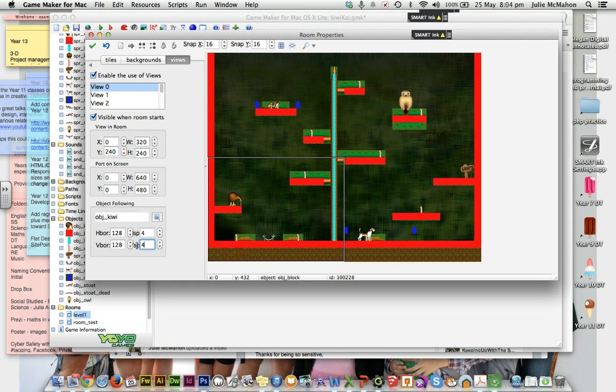Otherwise that would be unfairly hiding any obstacles that are just out of view. So basically it creates a bit of padding. And then also the speed of it moving is 4. If it was really fast, it would sort of make you feel a bit sick. So we'll set it at 4.